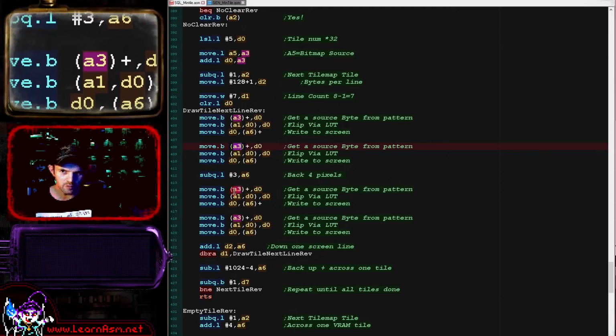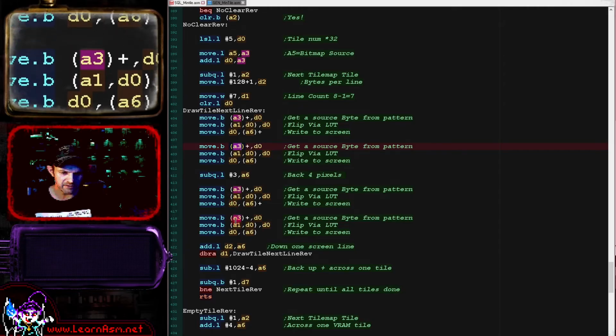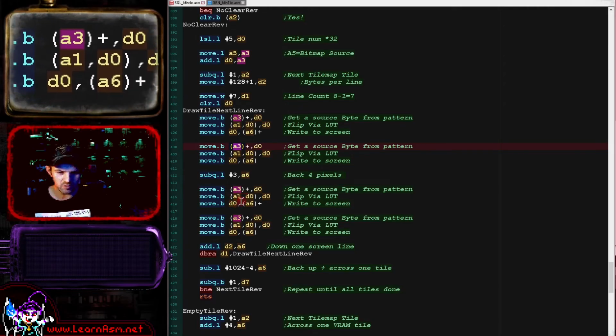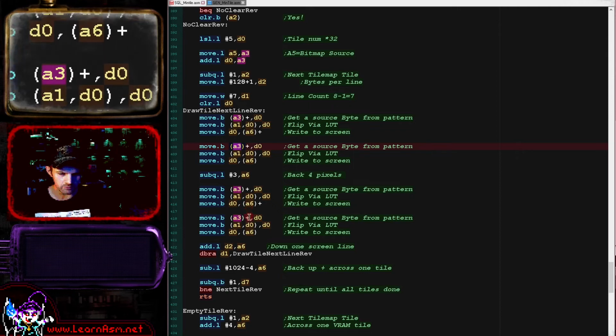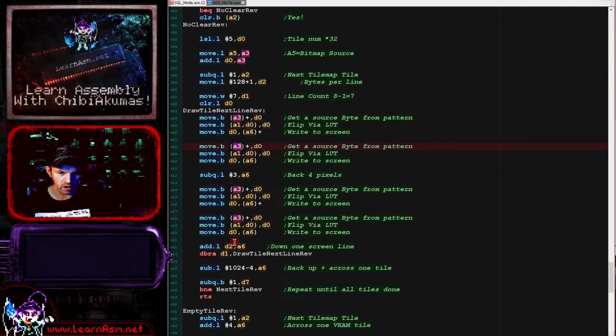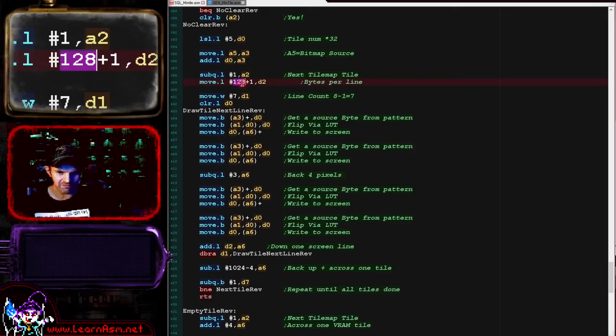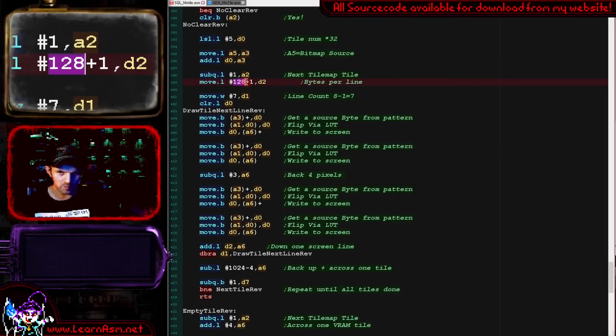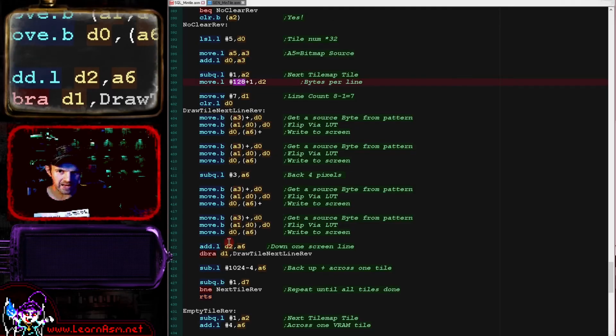Now we load in the second pair of bytes from the pattern data, we flip them again with the lookup table, and we write the results to the screen again. Once we've done that, we're going to move down 1 line. We're effectively adding this value here, 128 plus 1, to move us down the screen and move us back to the same position to do that draw again.